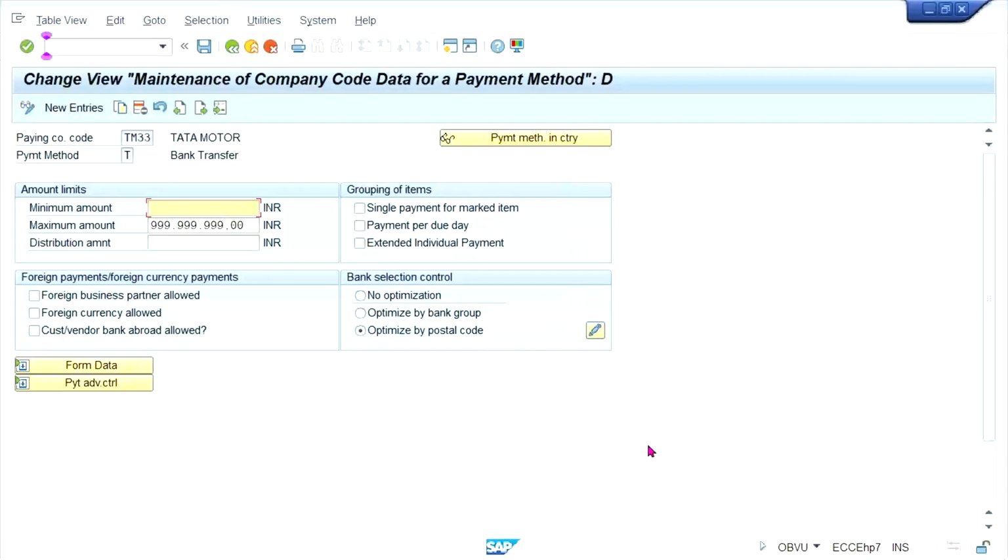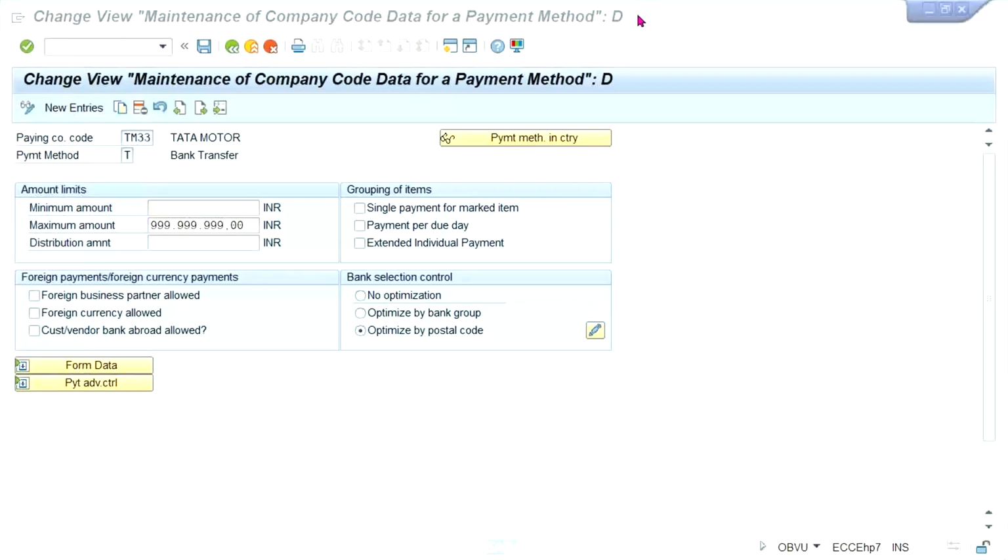So here there is a field called bank selection control. I'll tell you guys, you watch any video on YouTube or anywhere, nowhere you are going to find any explanations on this. But since it is a rare requirement, right? Nowhere any explanation is there. But yes, this is what is going to be.